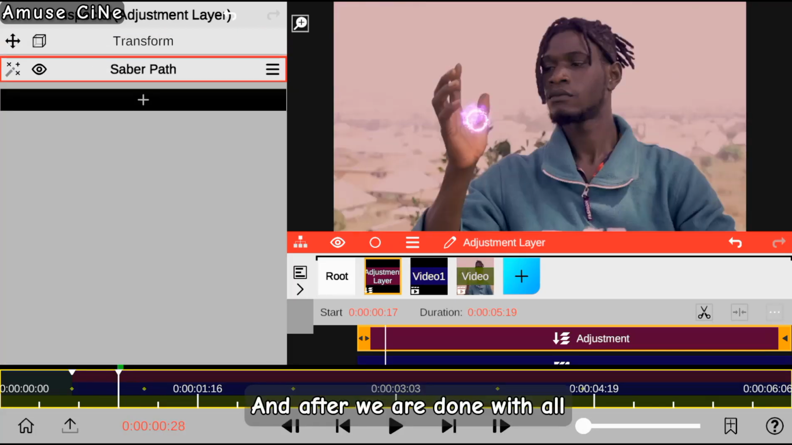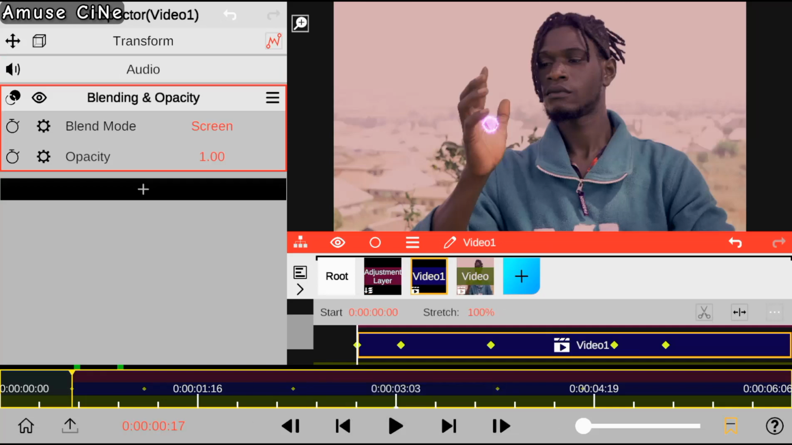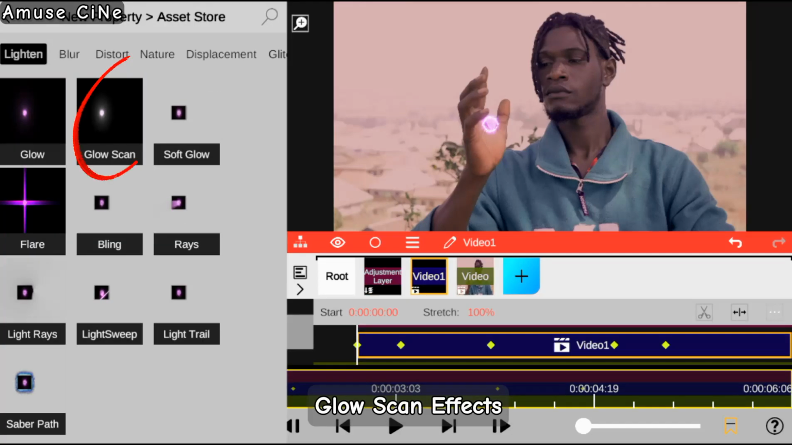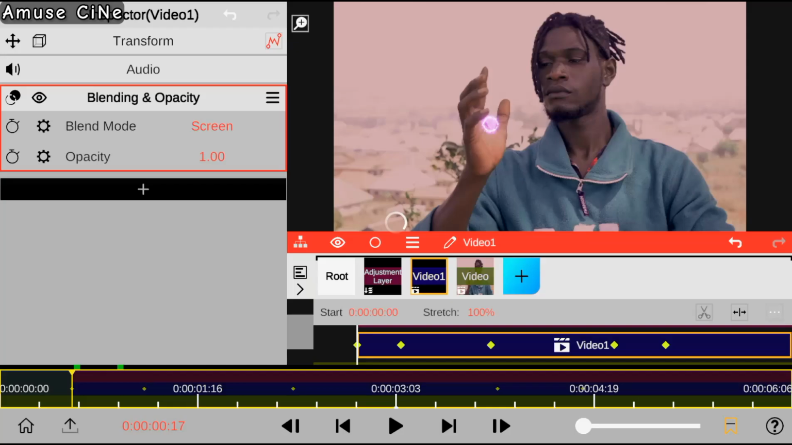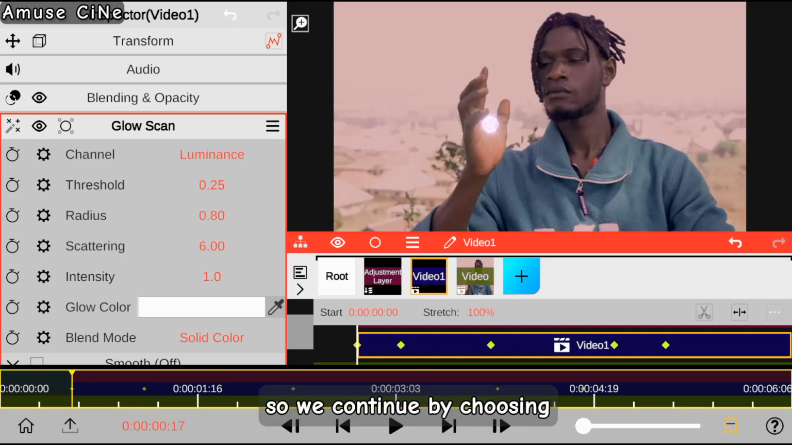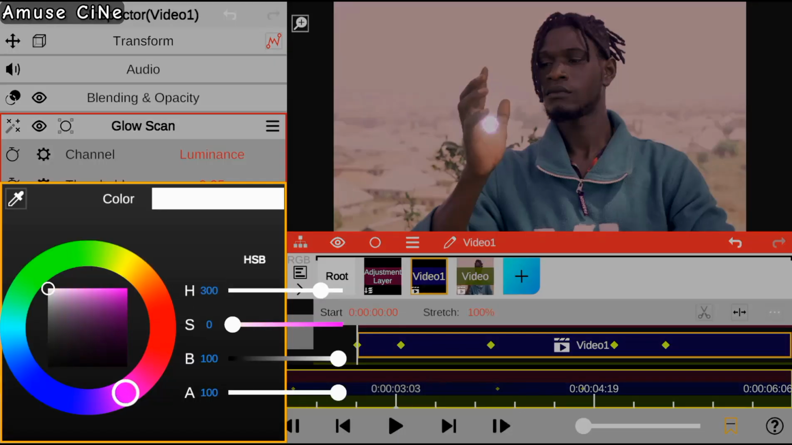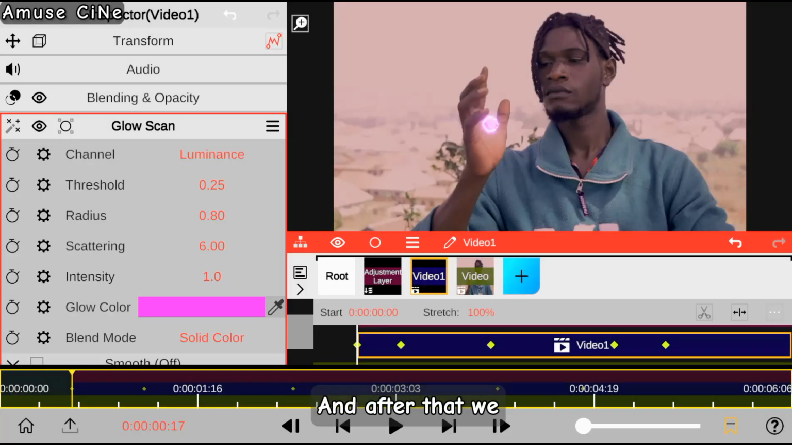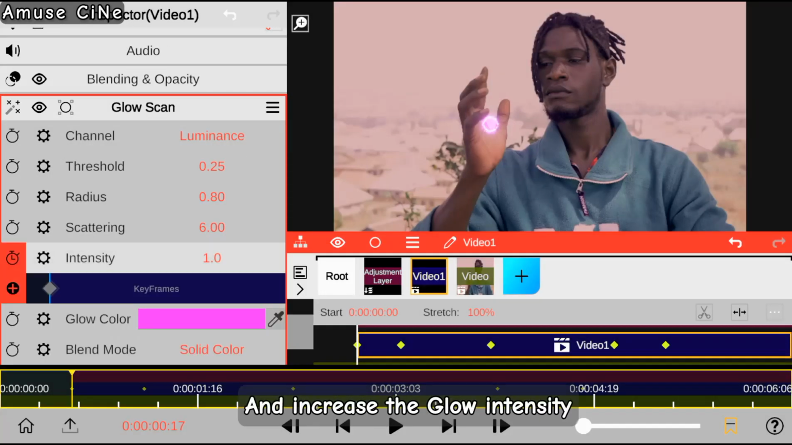After we're done with all the Saber workflow, we go ahead and add on our glow scan effect. So we continue by choosing our preferred color. After that, we keyframe and increase the glow intensity.